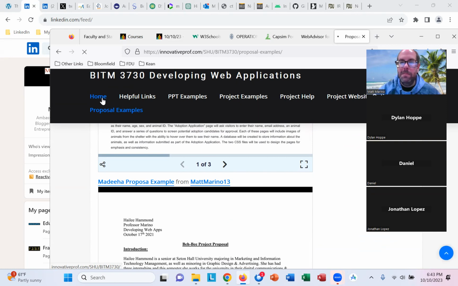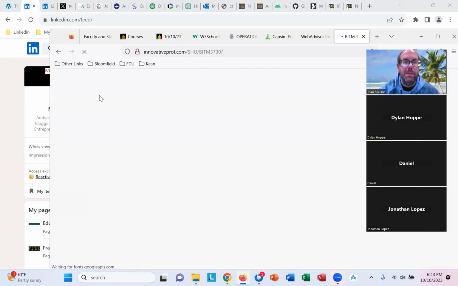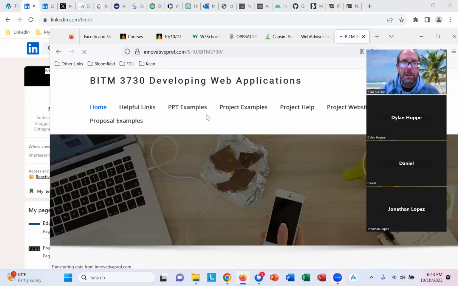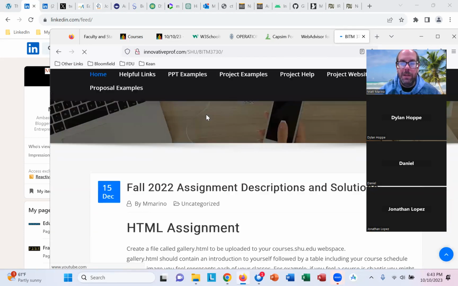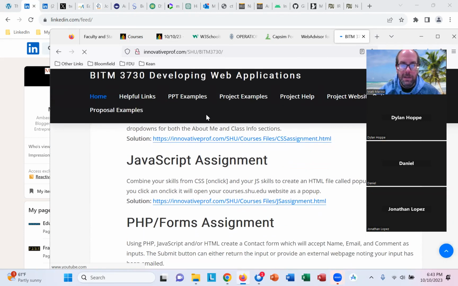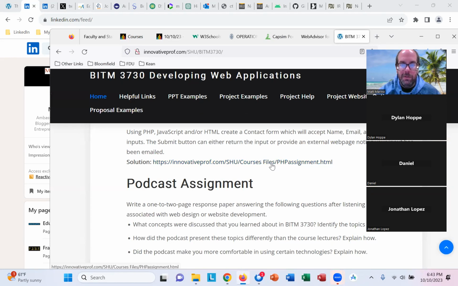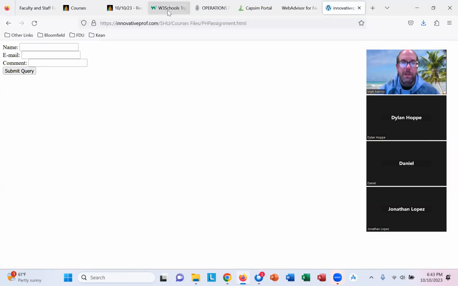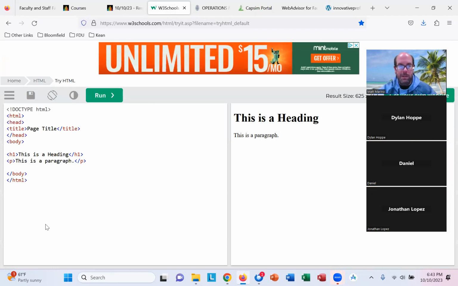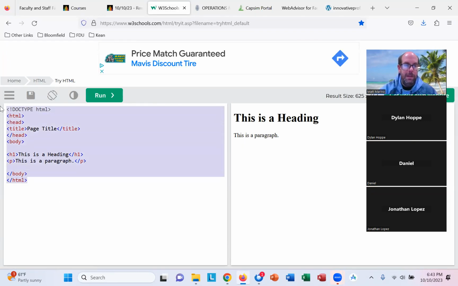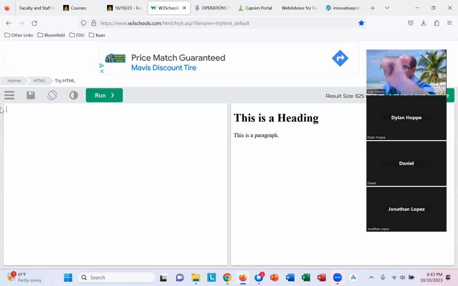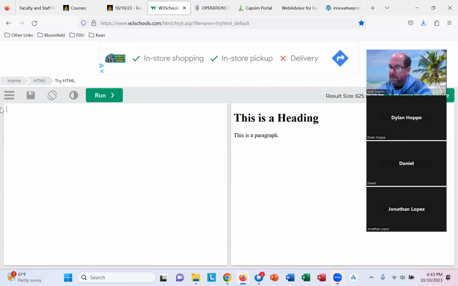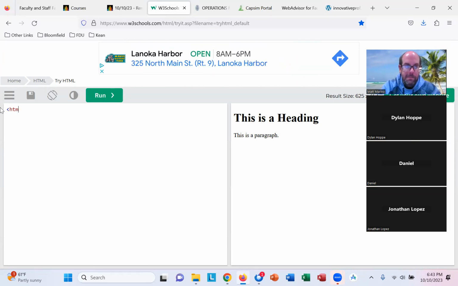While you're pulling that up, I am hopefully going to be able to get to my website to show you. Okay, good. So we're going to show you an awful boring HTML form example here.